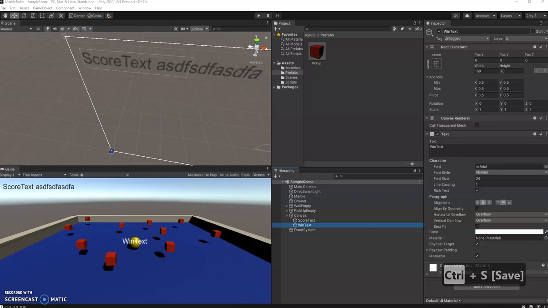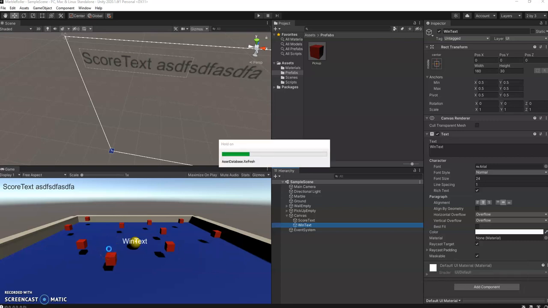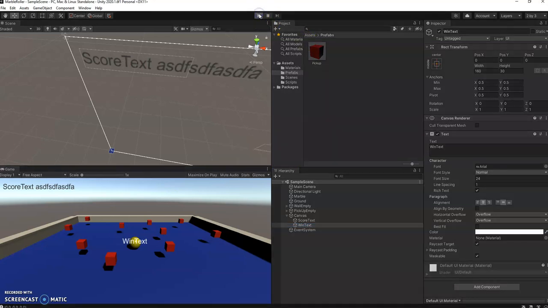Back in Unity, it still says win text there, that's fine. But when we hit play, it's gone. Now it's not going to appear. We don't have any code to get it to appear. So let's get it to appear.